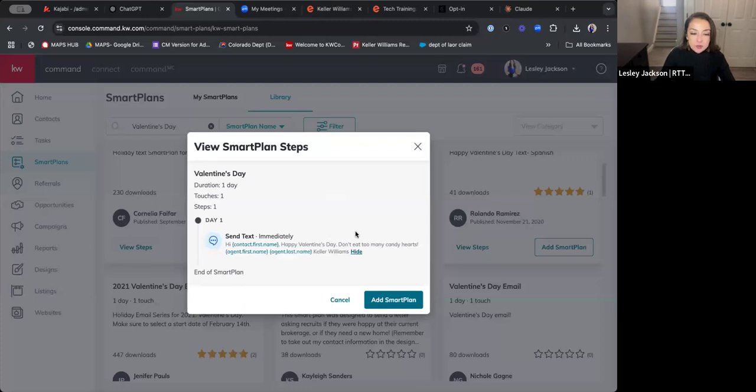So the one that I downloaded is called Valentine's Day. There's one touch and there's a text message. Hi, contact first name. Happy Valentine's Day. Don't eat too many candy hearts. Agent first name, agent last name, Keller Williams. That's what it says. Now, good news is if I want to change that, I can, and I'm going to show you how to do that because we've already added the smart plan to our library.